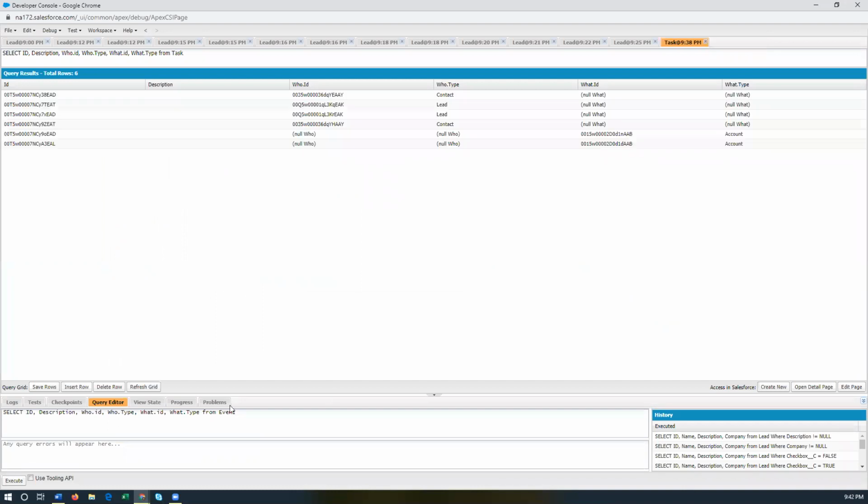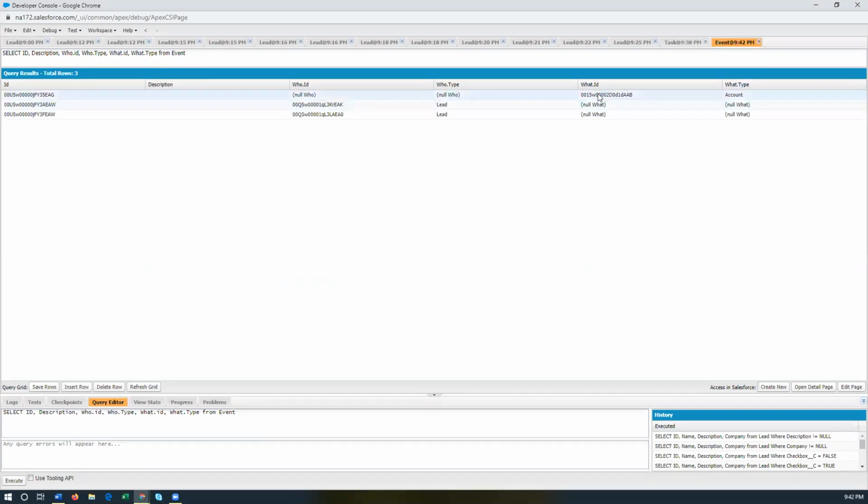Let me just close this one. Okay, now you have created the event. For the same thing, the event, you are getting the parent: lead, contact, and account. So for the task and the event, you will be using Who and What to refer to the parent. If the parent is a lead or contact, you will be using Who. For the other objects, you will be using What.